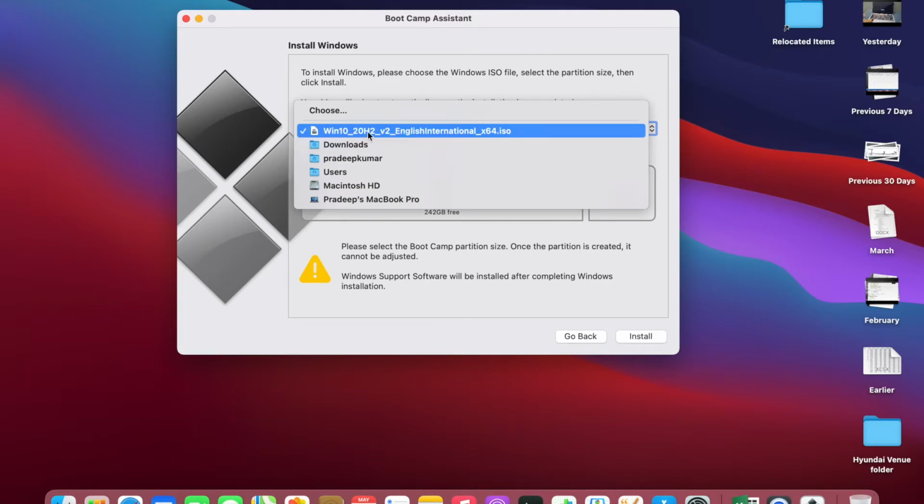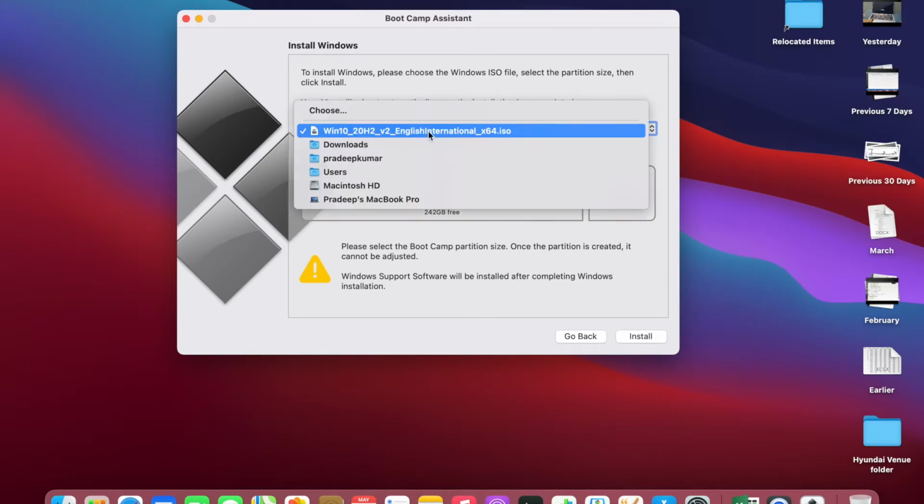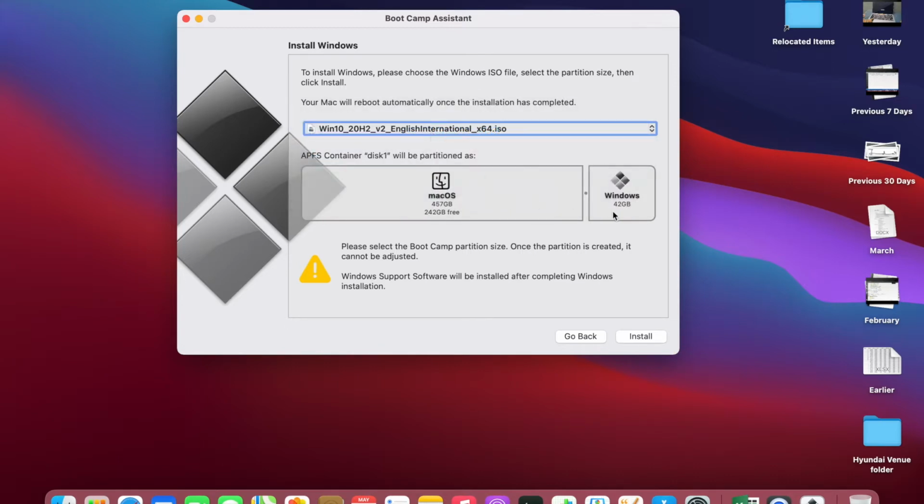Once the partition is shown, you can select how much space you want for the Windows 10 operating system. Before that, you select the ISO file that you have downloaded. There will be a drop down menu showing the location of the ISO; Mac OS automatically detects it. Now you can see I am allocating around 92 GB, or whichever space you want, and the remaining space will be allocated for Mac OS.